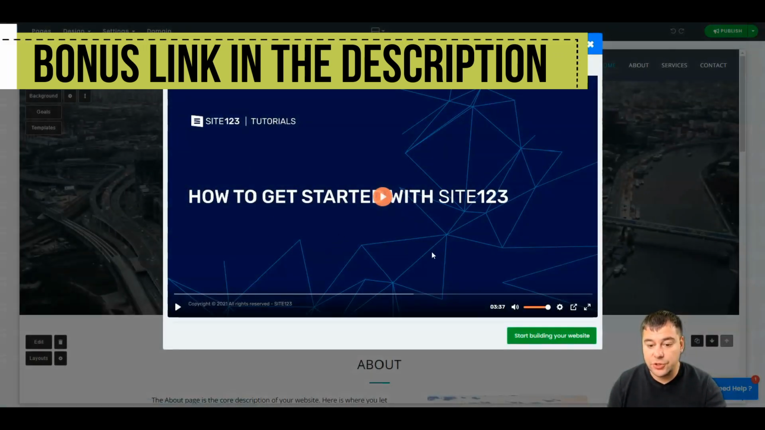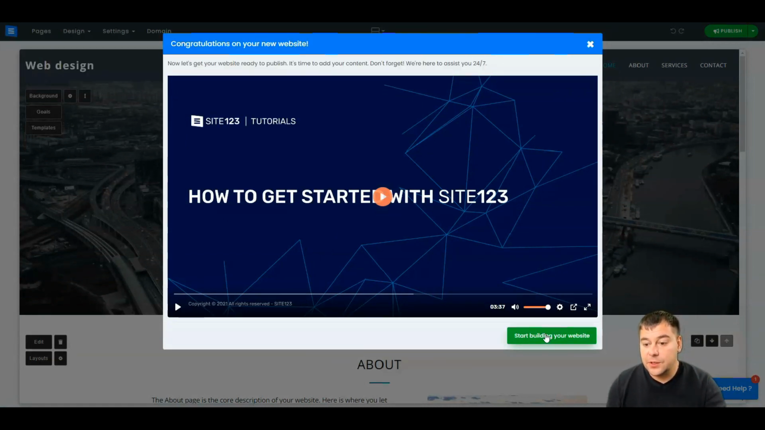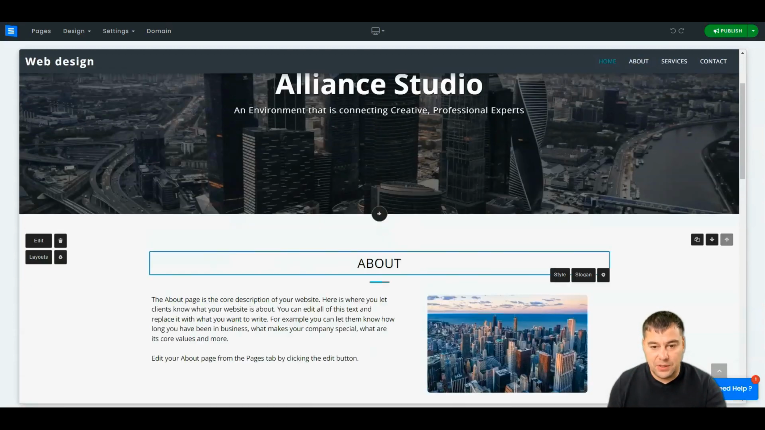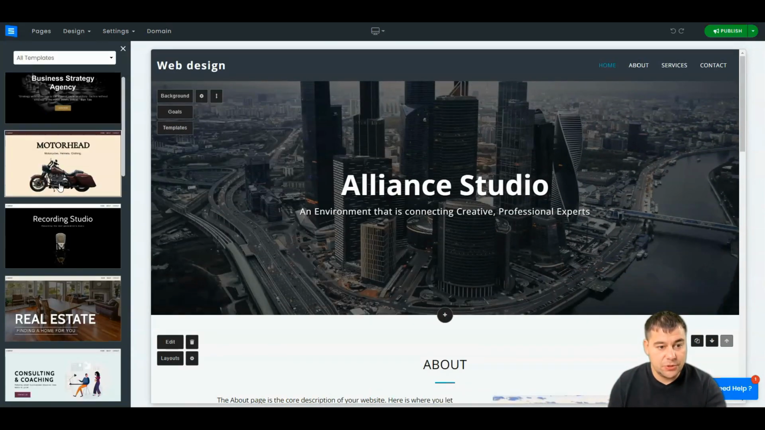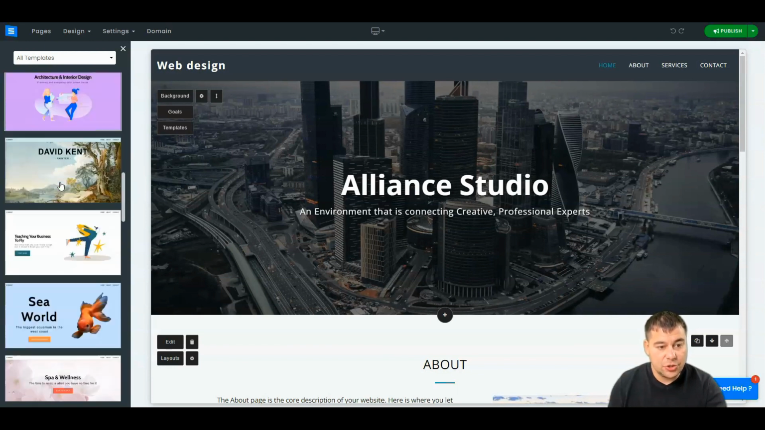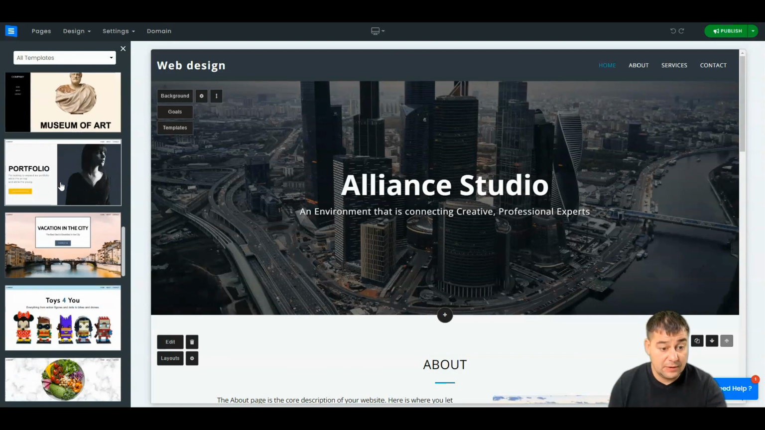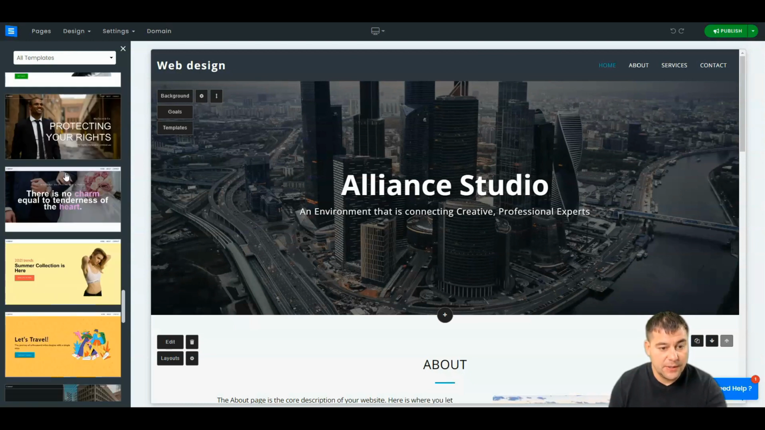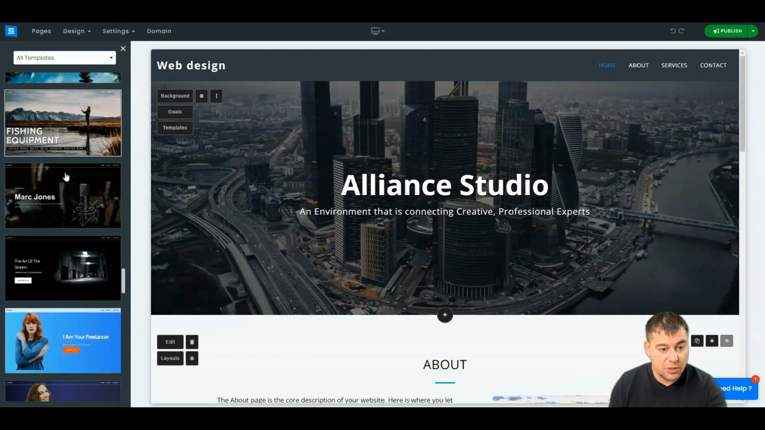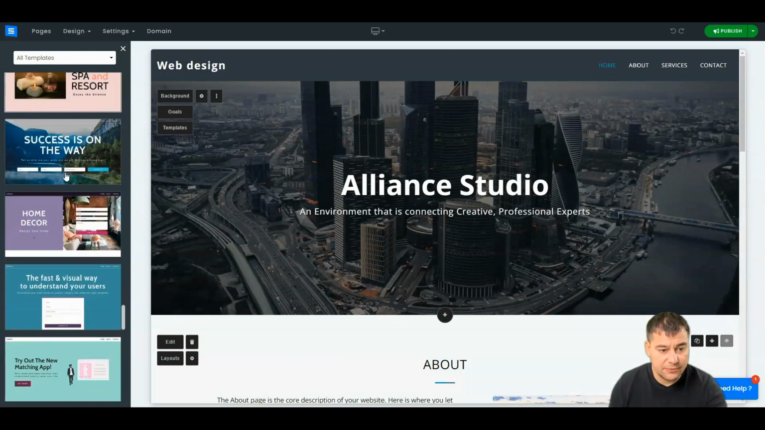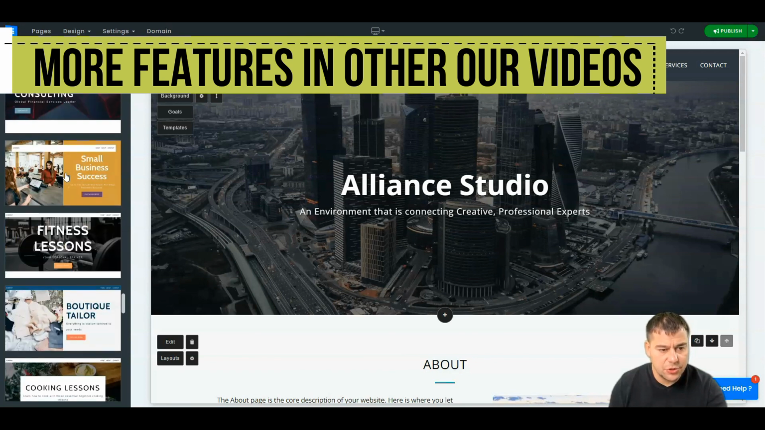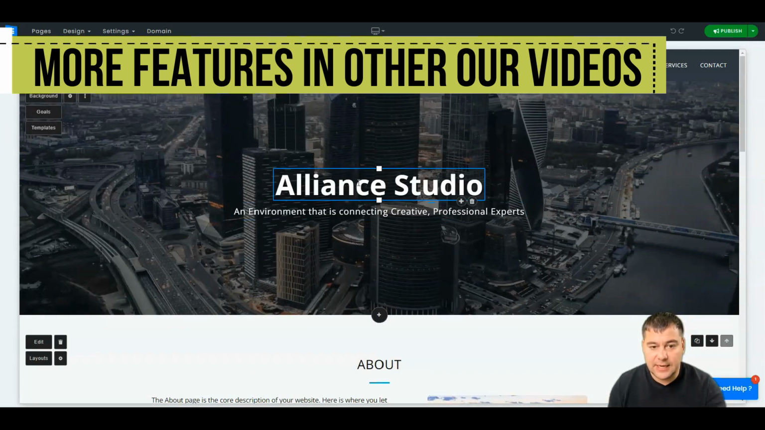There's a small tutorial of how to use this tool, but I'm going to start building my site right away. If you are unhappy with a template, you can jump to templates right here and choose from one of the available ones: barbershop, veterinary clinic, and so on. It's a long list, and you can choose any kind of template that you may need. Let's leave it like that.